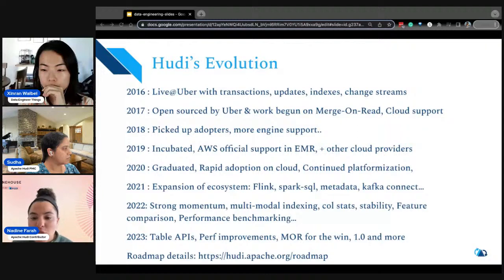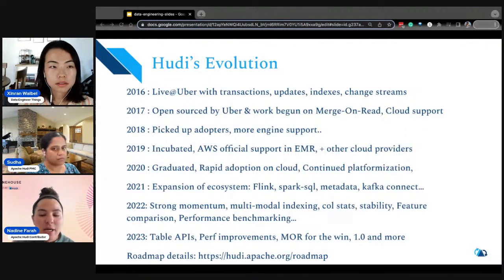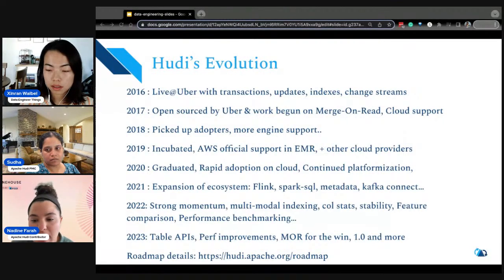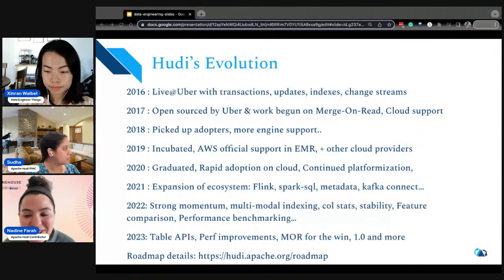In 2022, Hudi introduced multimodal indexing, which we'll get into a little bit later in the presentation when we talk about indexes, and had further increased stability, and so on. And now with 2023, we're introducing record level index, a primary keyless data model, and so much more. If you want to learn more about the coming features of Hudi, you can go to hudi.apache.org/roadmap. You can see what's coming up in the near future and later on this year as well.